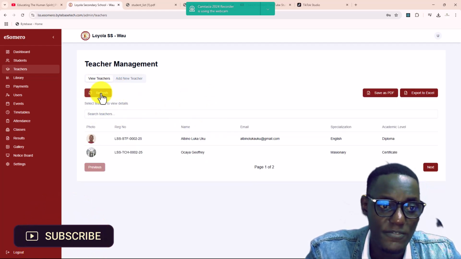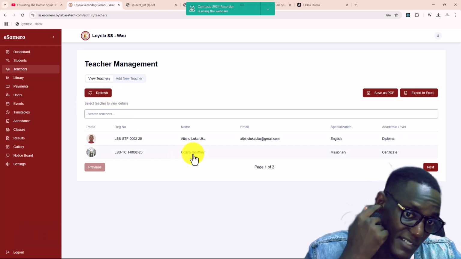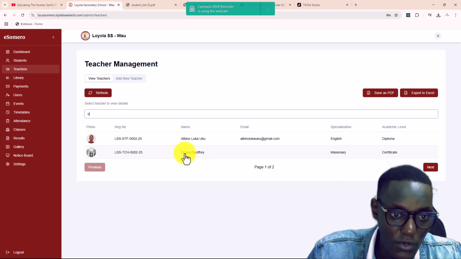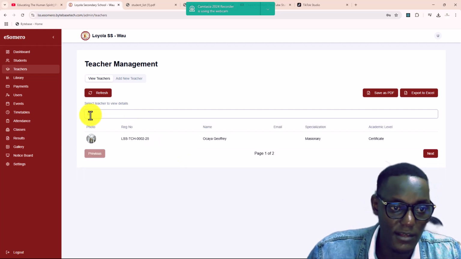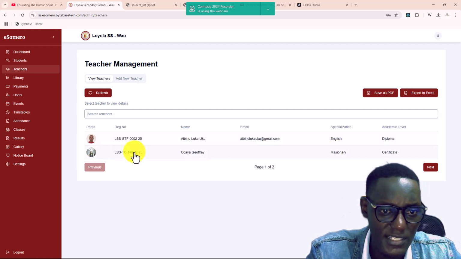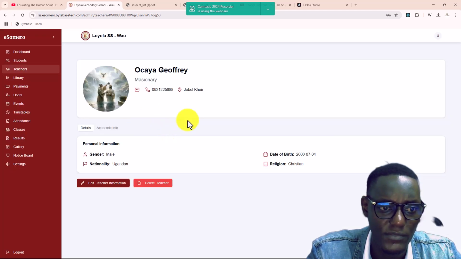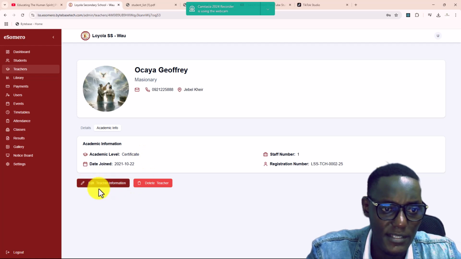We can also refresh and get a fresh list. We can also search. For example, I can search for this one or Chaya and get the results. We can also select any of them and see their details. So you can see the details from here. You can edit the teacher. You can also delete the teacher.